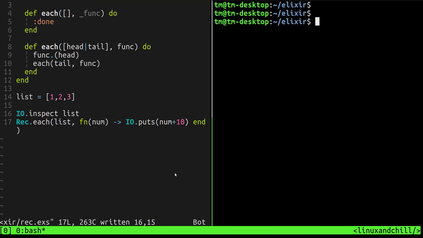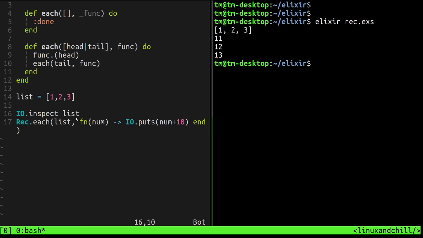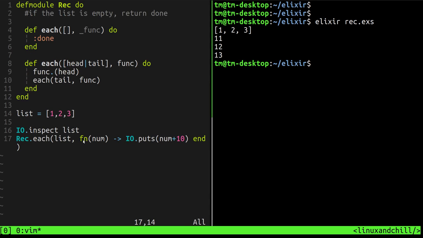So basically, we're just going to inspect the list, look at the list, and so you can see what it actually is. And we'll run this. So now you can see we got 1, 2, 3, and we are going to run each on every single member of the list. That's why we put the list as the first argument, and then the anonymous function runs IO puts on each element. So you can see first we have 1, and our anonymous function adds 10 to each item. Then we got 2, and then we got 3, so we get 11, 12, 13.